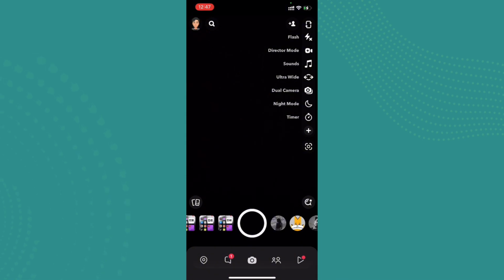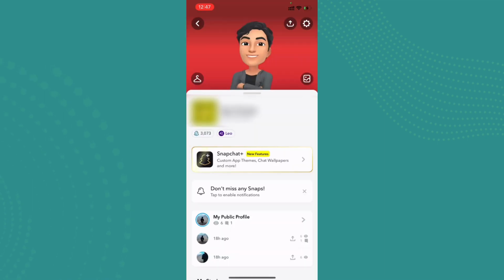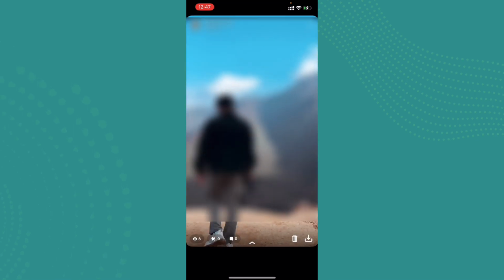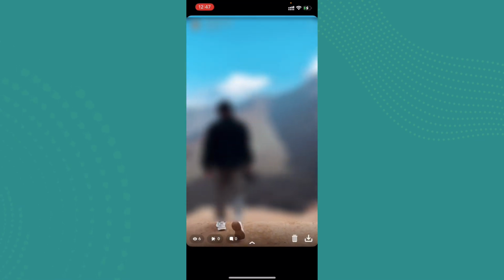Now from the screen, go ahead and tap on the little profile icon which appears on the top left corner. So make sure that you have at least uploaded one story to your public profile. Once it's done, go ahead and tap on my public profile. So as you can see, this is the story that I have uploaded on my public story.